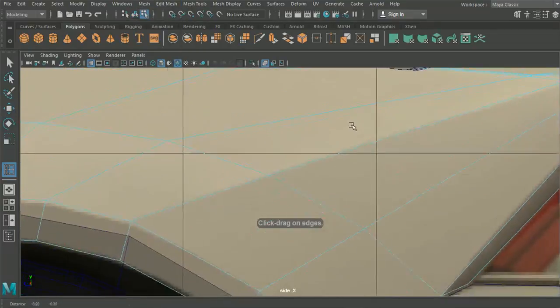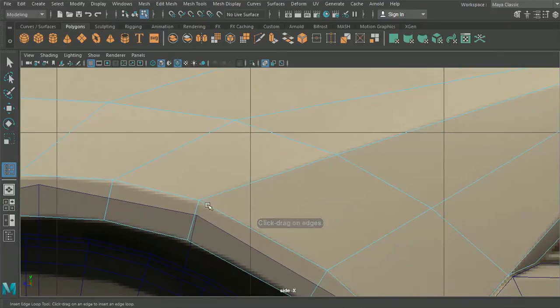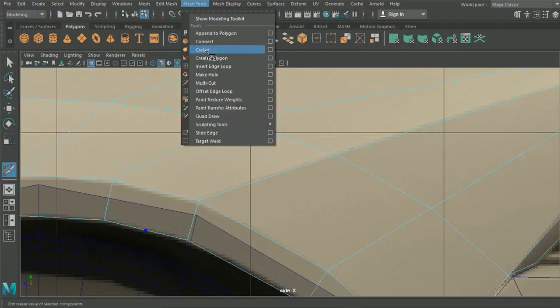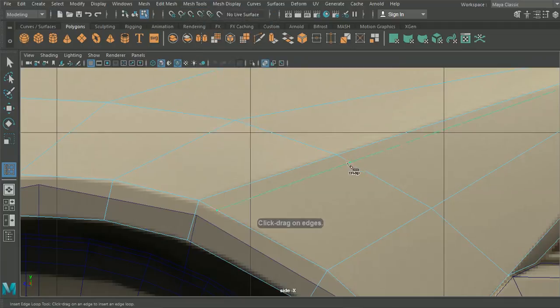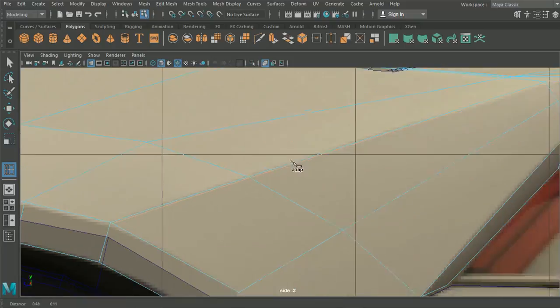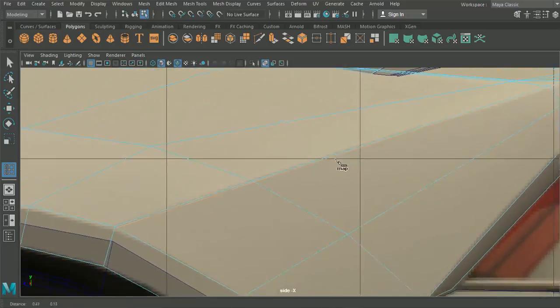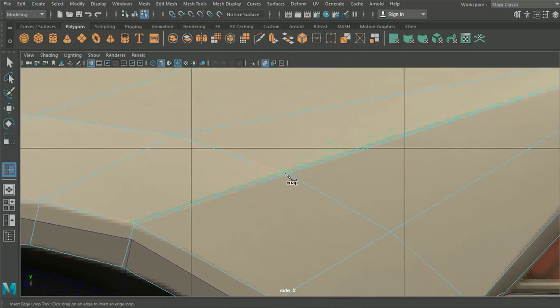Insert an edge loop now. The problem we have is we see it's joining here, but we don't want to obviously make this section straight. So we're going to need to put a point bang in the middle here, and we'll put a point bang in the middle here. So now with our mesh tools, we can insert our edge loop to go all the way along here. And we know that this is very well defined, so we might want to double this one.